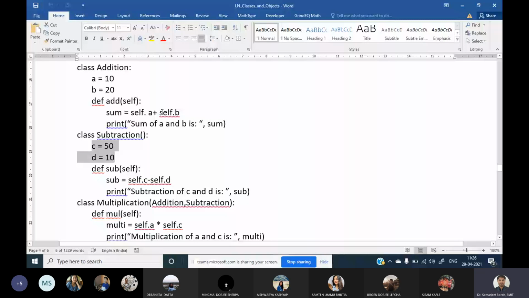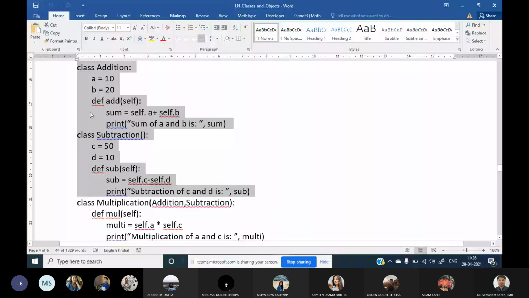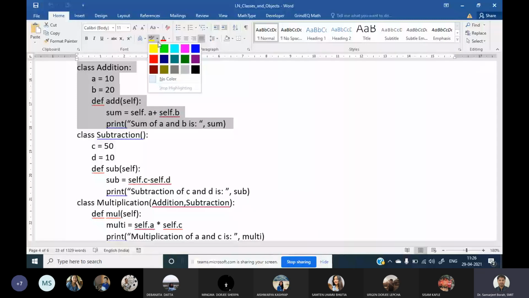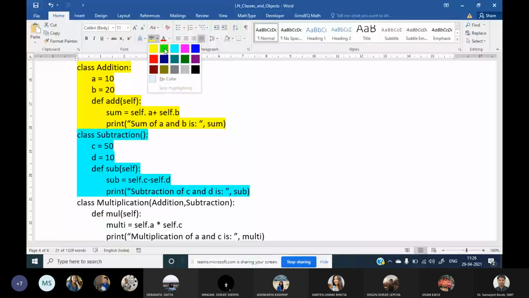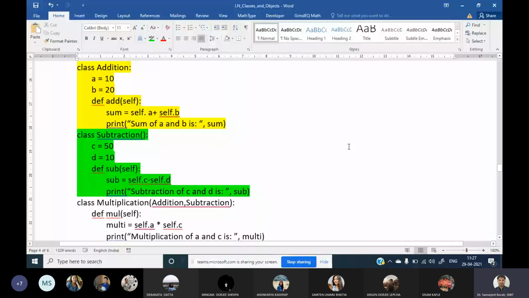The member functions are add and sub. So these two are now totally independent classes. You see, there is no relation between these two classes. They are having their own data members, they are having their own member functions. So let us mark it by some colors. These two are two independent classes.